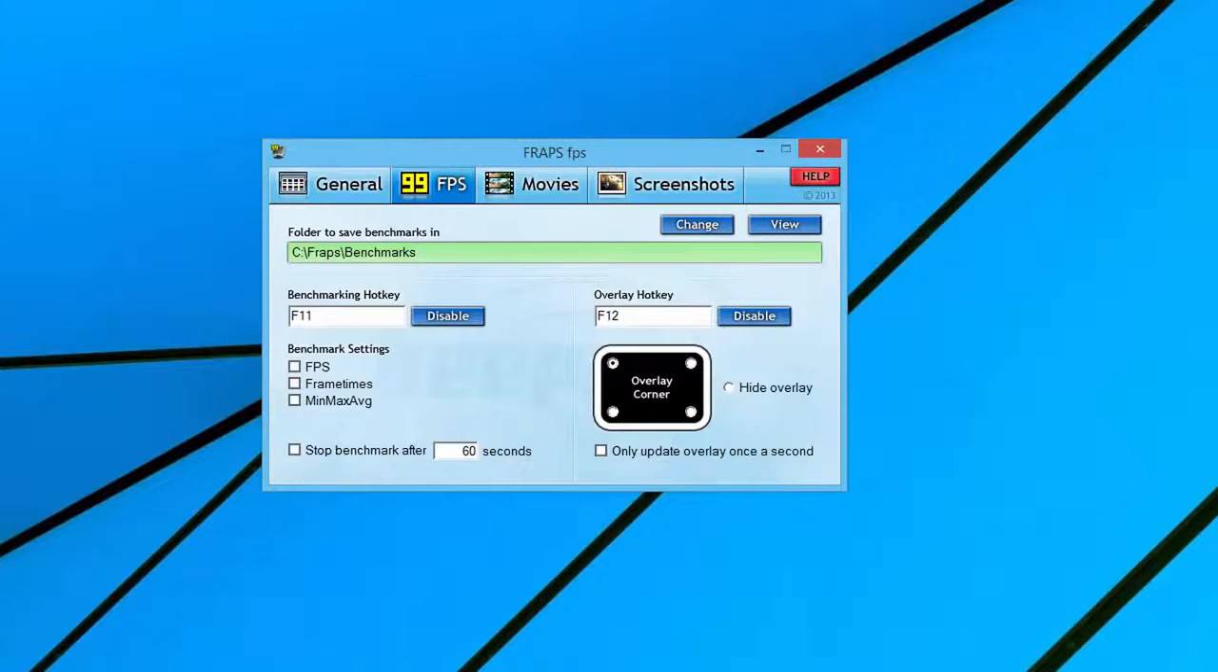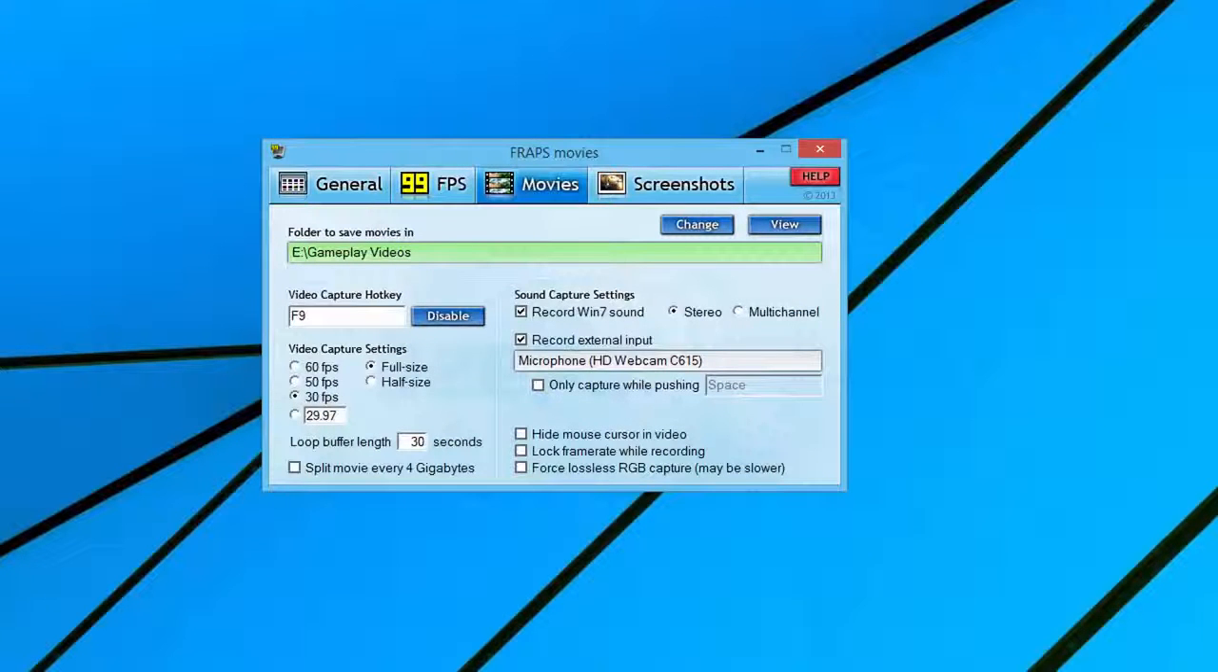So let's get to what we all want to look at, which is the Movies tab here, right by the FPS tab. This is going to be where all the magic happens. This is what you're going to need to set up in order to start recording gameplay from your computer via Fraps. So obviously, I have a video capture hotkey. Let's start from the top, actually. The folder to save movies in, this is very important.